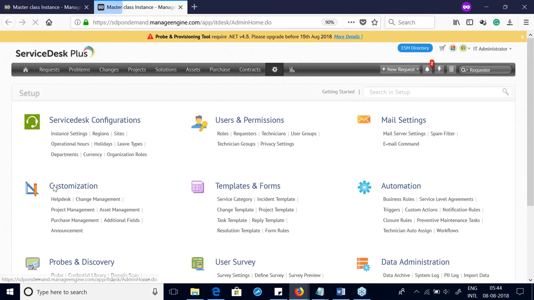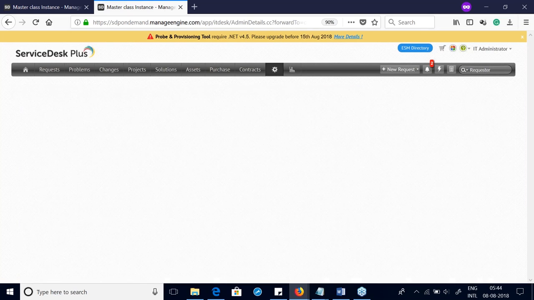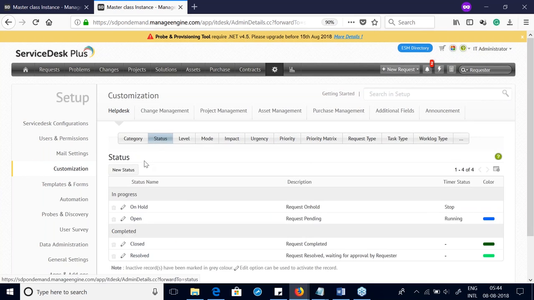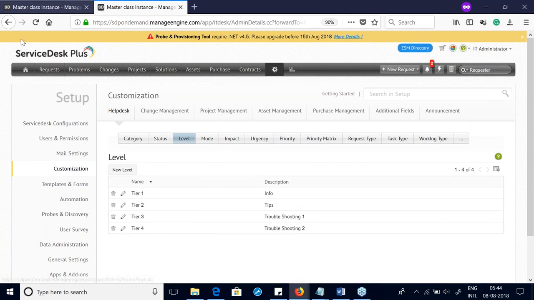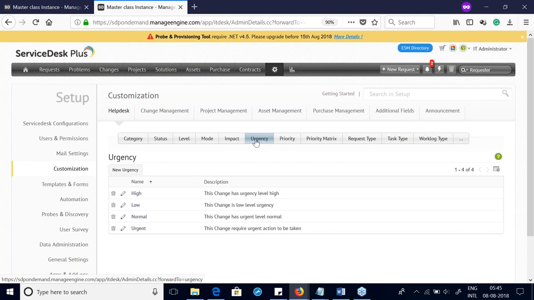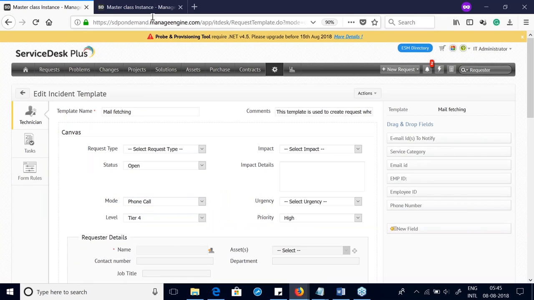You go to the setup section, and under setup you have customization, and under customization, help desk. Whatever fields you have in the templates, you will be able to see all the fields over here. This is nothing but the value of this particular field. For example, if you choose the level, what are the levels it should pull up, or in the drop down, what are the values it needs to show up. That's the place where you have to configure this. You configure level, mode, impact, urgency, priority, and all the fields. These are the fields that will be available in the template.